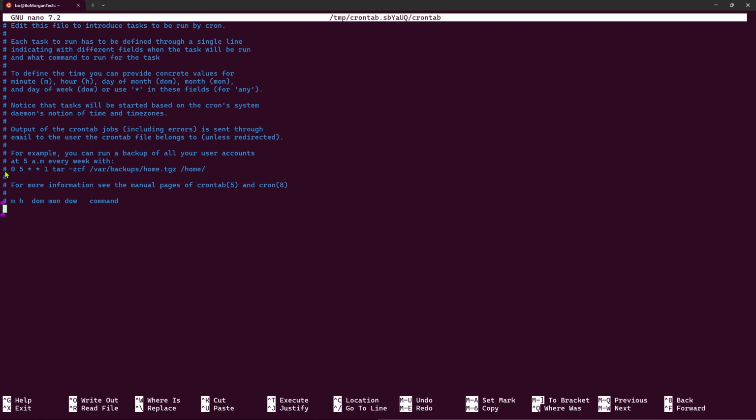Now if you look at this example Crontab job here, you can see that each cron job has two parts. The first part is the schedule, and then the second part is the command. Now looking back at the schedule, you'll see that the schedule has 5 time fields in it. They represent the minute, the hour, the day of the month, the month, and the day of the week.